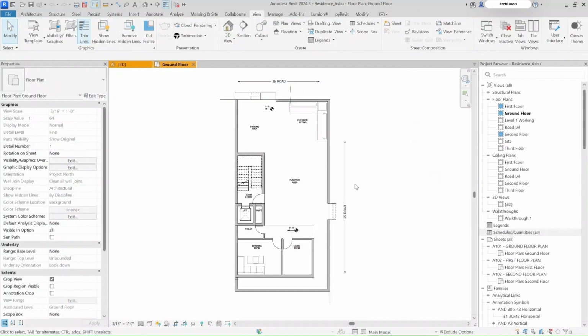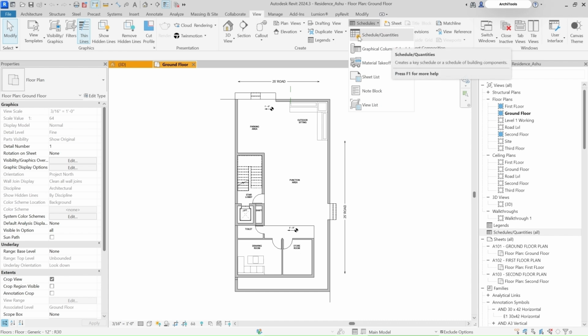For creating a schedule, you need to go into the View ribbon panel, and in that we have an option for schedules. If I drop down this, we have various types of schedules which we can make. The most important ones are the schedule by quantities and the material takeoffs. So we'll discuss these two options in this tutorial. Let's begin with the schedule of quantities.